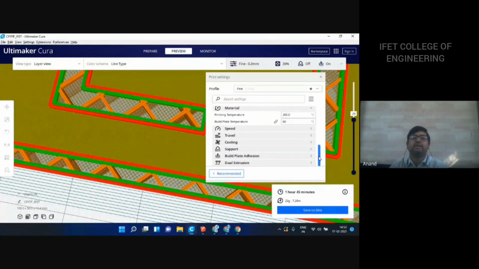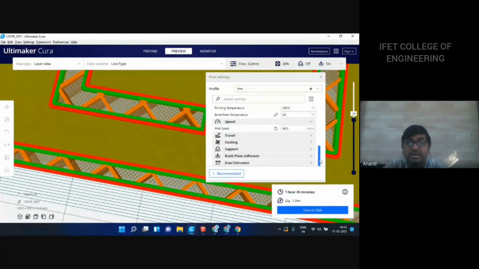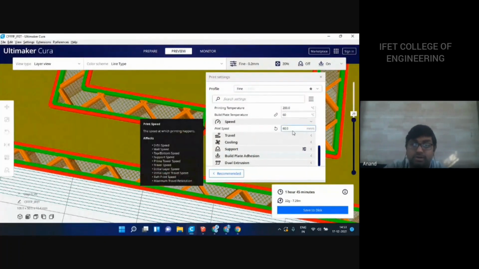Basically, in the printer we do not set the temperature and all. Whatever the requirement is, we put every requirement in this software only. So the next thing is the speed. According to the printer, it has some standardized value. The manufacturer will be giving you a range, so which is the optimum printing speed. Accordingly, we put the speed. I have put 60 here. That is the optimum range.